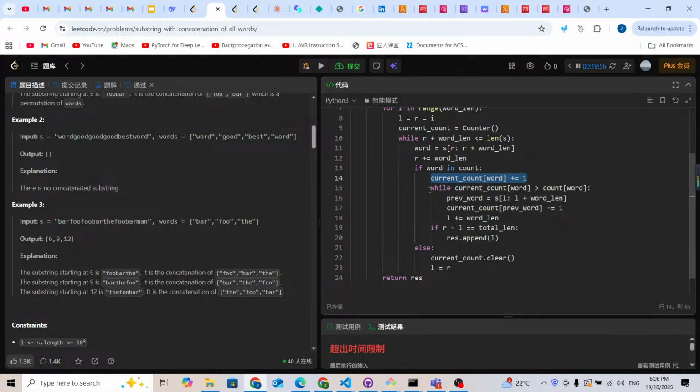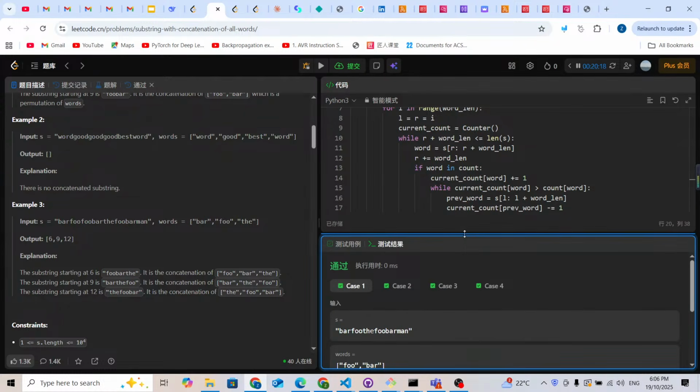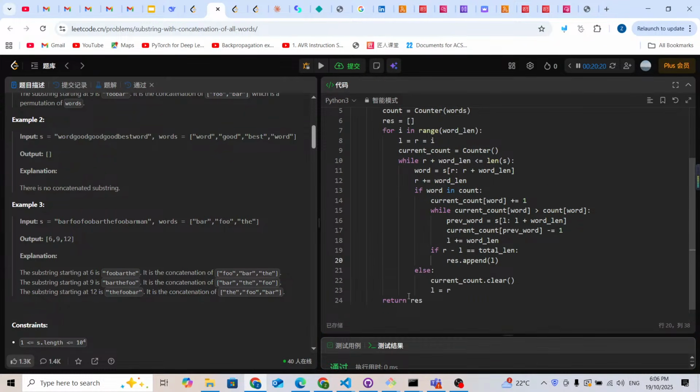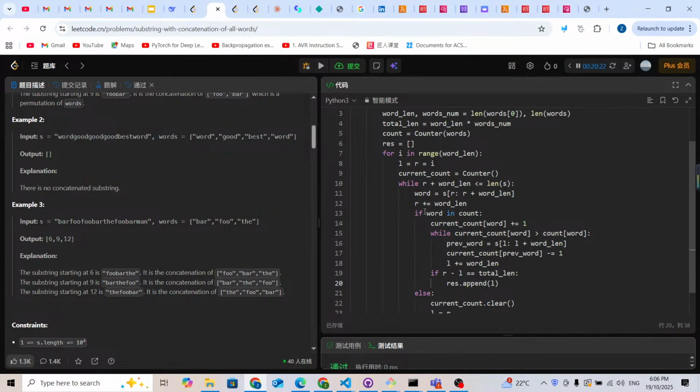If it is more than the counter for this word, I'm gonna slide from the left side for the sliding window. Yeah. After sliding, I still need to check if it meets the condition. If it meets the condition, I'm gonna put the index inside the result array. Yeah. Now let me just run it. Yeah. Now it works. Yeah, it is a lot of logic here.